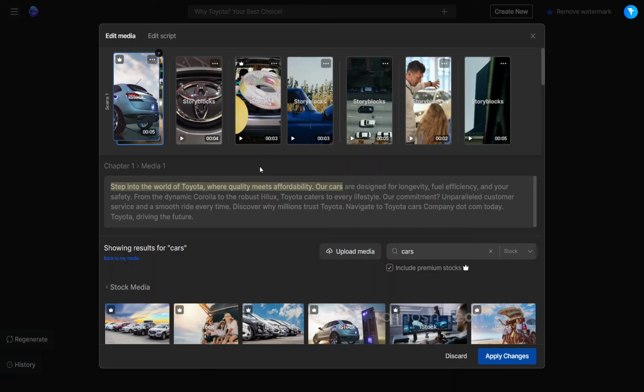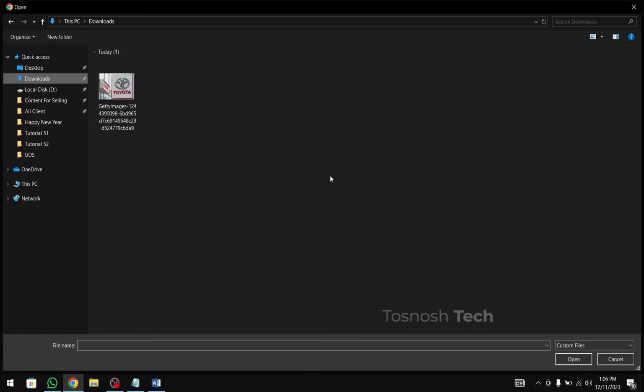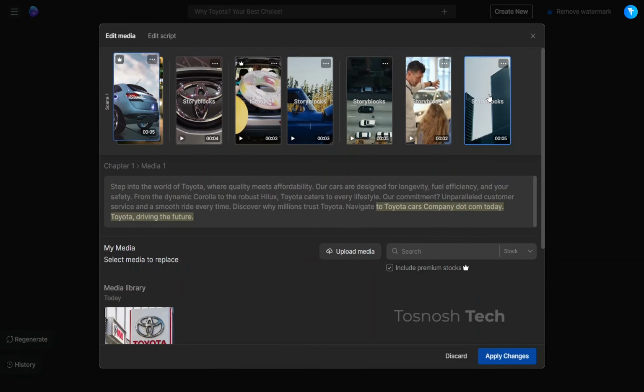I can also upload my own media. Over here, I'll click on back to my media. Right up above, I'll click on this button that says upload media. This opens up the window file picker, and over here I'll double click on our adorable logo for the Toyota car company. Back on the edit screen, click on this last scene on the timeline and then hover over the logo and click on replace. Down below, let's click on the apply button.